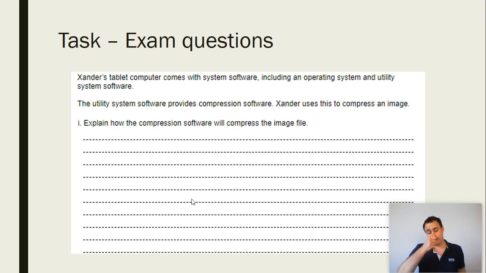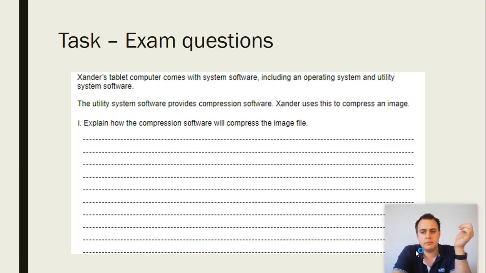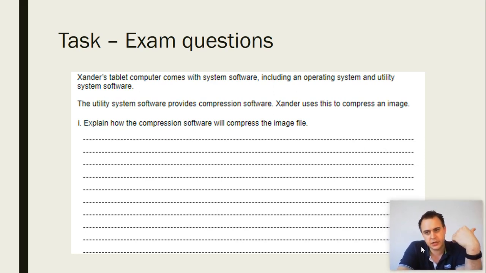So here you need to say the different types of compression, how it will compress the file, and also the advantages of it. It is a 4-mark question. So please answer the question and then we'll go over the mark scheme.